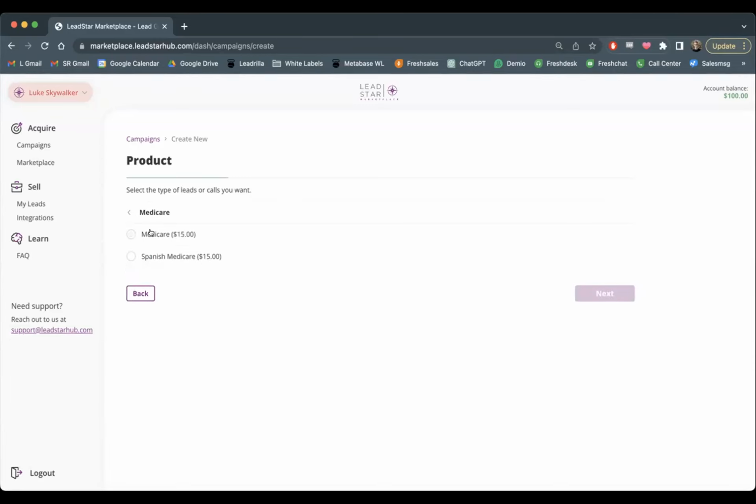I will go ahead. We have Medicare and life insurance final expense leads. I'll just select Medicare. We have Medicare and Spanish Medicare as well. The difference, obviously, is that with Spanish Medicare, the advertisements that are run are in Spanish, so you're likely to end up talking to a Spanish speaker through those ads.